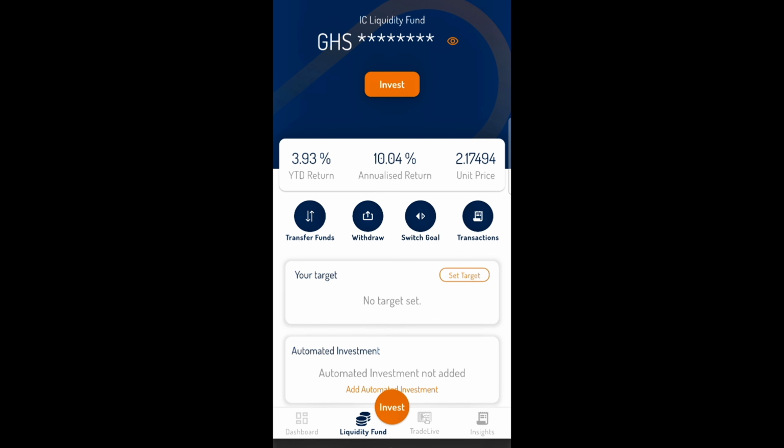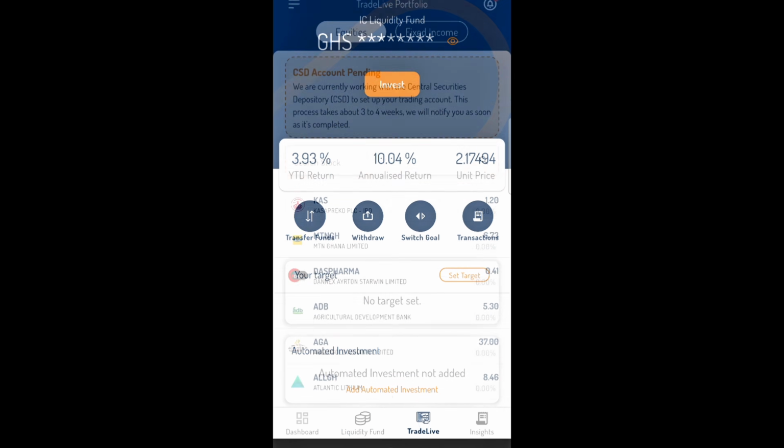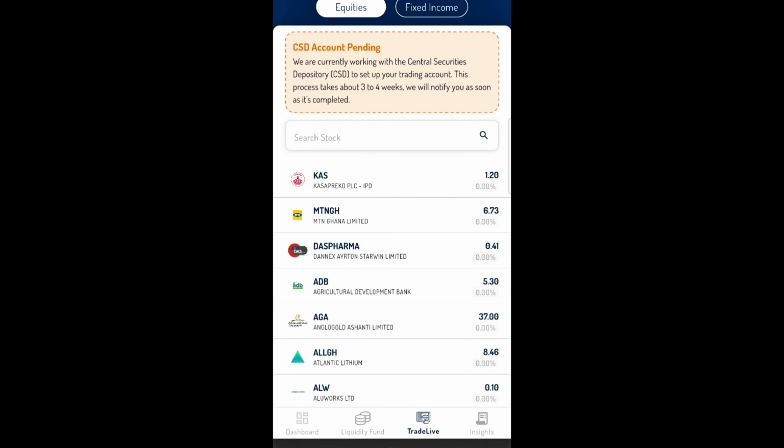So let's move to the next investment opportunity here. So this is Trade Life. When you come to Trade Life, you can see that the Casapreco IPO is still here. You can buy it here on this app as well. But before you start investing in any of these stocks on the Ghana financial market, you must have a CSD account, which is Central Securities Depository account.